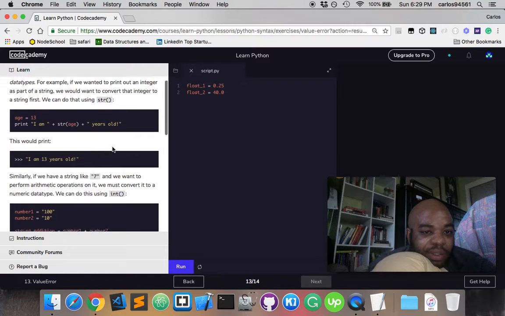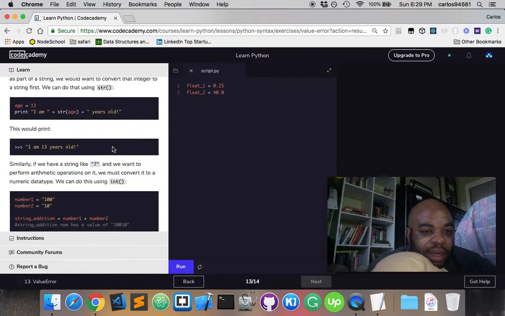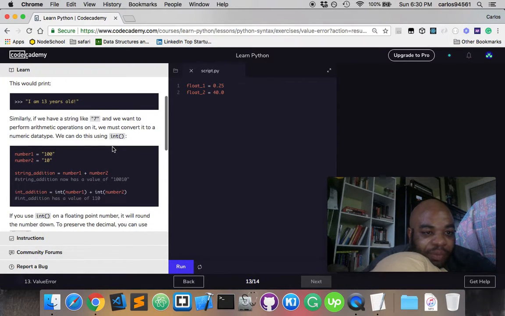We can do that using str with parentheses. age = 13, "I am " plus the string of age plus " years old." This would print I am 13 years old.